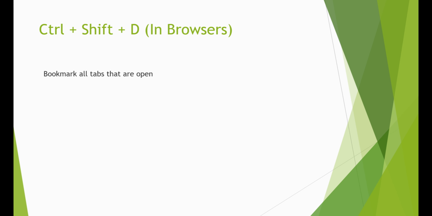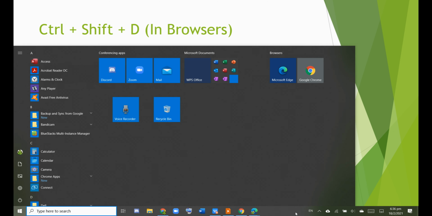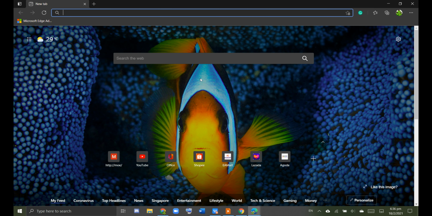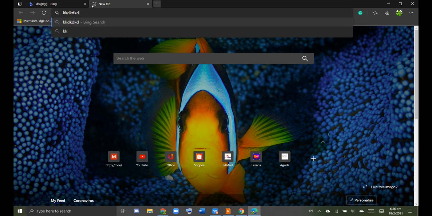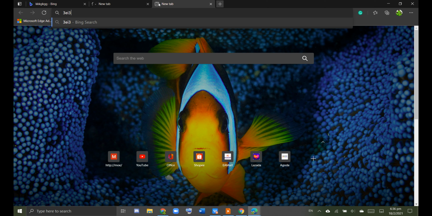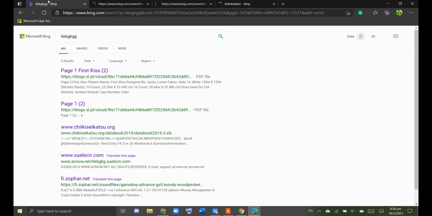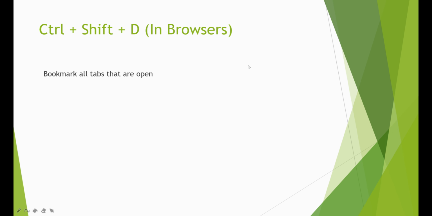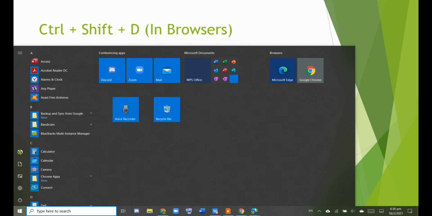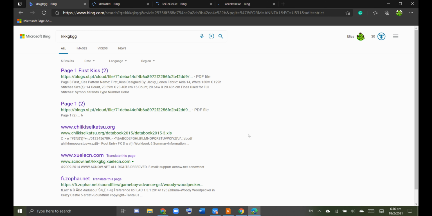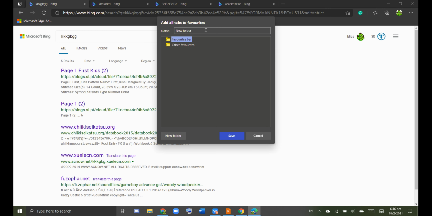Control Shift plus D is to bookmark all the tabs that are open. So if you have many tabs and you want to bookmark all of them, use Control Shift plus D. Control Shift plus D will bookmark all the tabs that are open.